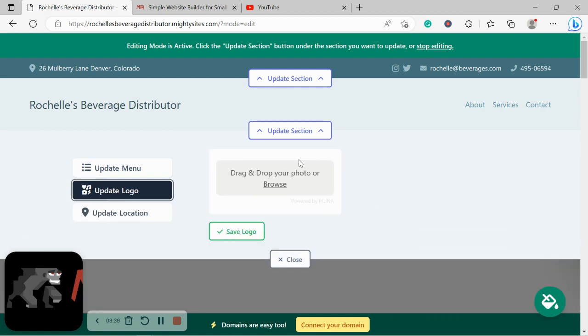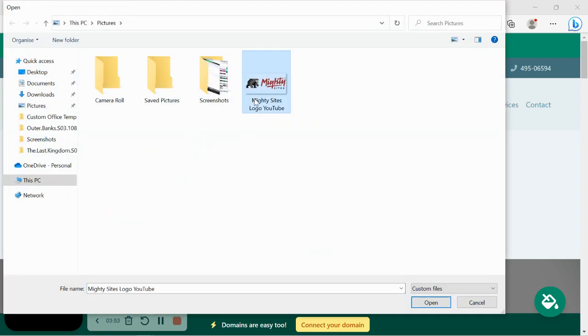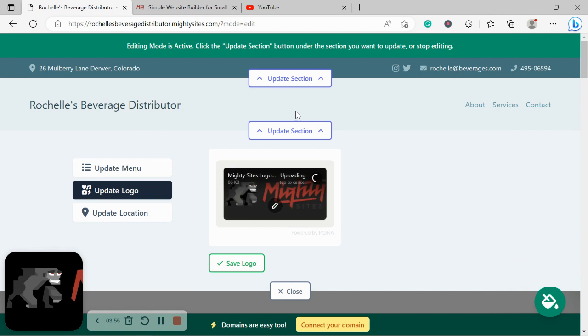Let's move along and head over to update logo. If you don't have a logo yet, that's completely okay. Marty Sites will literally just display your business name at the top and it still looks really great. However, I do have a logo, so I'm going to go ahead and upload it. If you don't have a logo and you don't have a huge budget for a logo, I do recommend you check out canva.com. Great, my logo has now been uploaded.